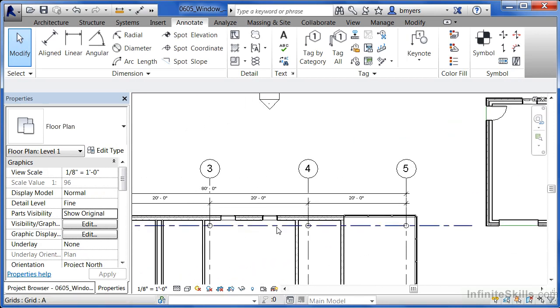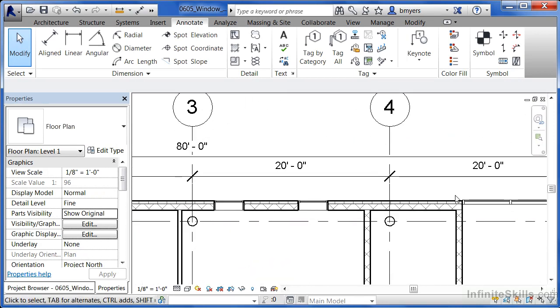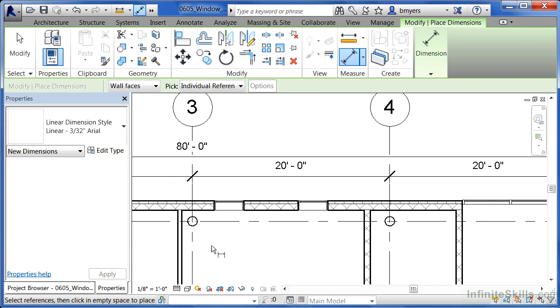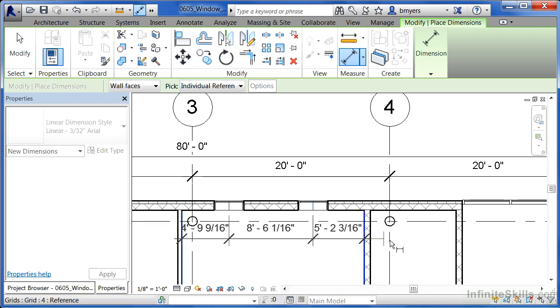Now, I want to do the same thing with these windows here, but instead of having those windows be centered or equally spaced along the length of the entire wall, I want them to be evenly spaced inside of this particular room. To do that, we also need to use the Align Dimension string. Once again, make sure Wall Faces is picked. Click the interior wall face, and then the interior location, or the center location in this case, of each of the windows, and the interior wall.